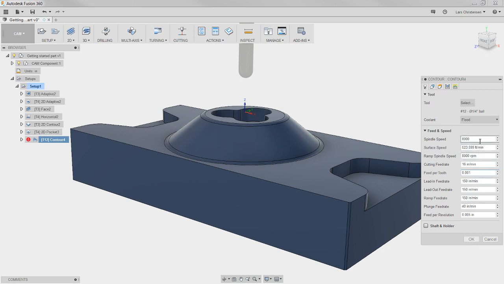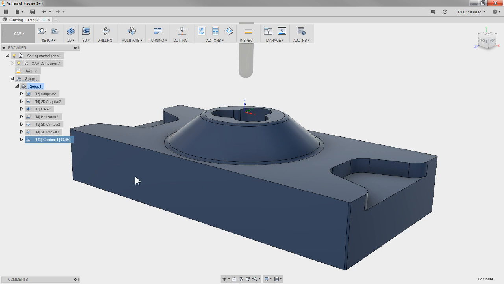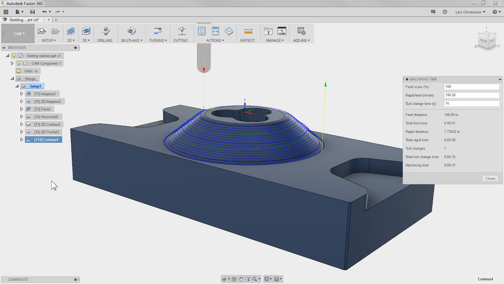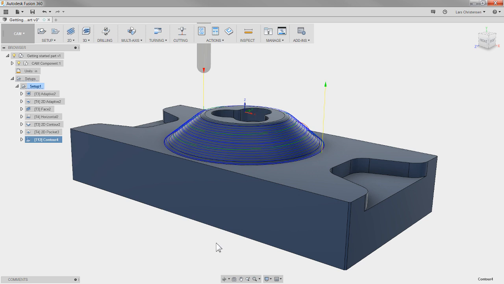This is definitely, if you're cutting softer materials, even lighter steels, this should be decent. Let's hit OK. And let's go in and look at this. Right click and go in and say machining time. And you can see here we're about 10 minutes. And that's not too bad to rough something like that out, I think. So I'm just going to leave that there.